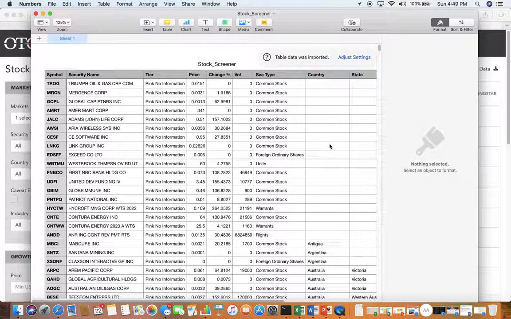So this is the data that we got from that website, and this is the stock symbol. This is the name of the company, and we want to make sure that all of our data, which we pre-sorted, says pink, no information. This is the price, this is the change in price, this is the volume, and this is the type of security. We actually want to sort for common stock. We don't want the units and warrants and rights. So the user will select common stock. Anyhow, since we have this open, let me answer some of your questions.